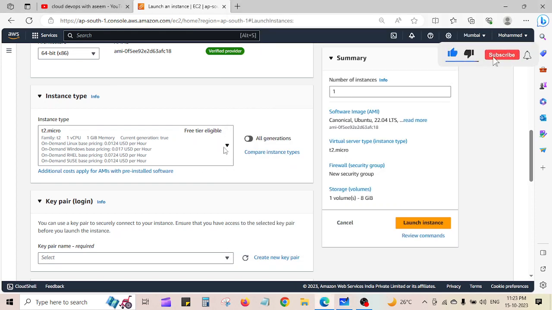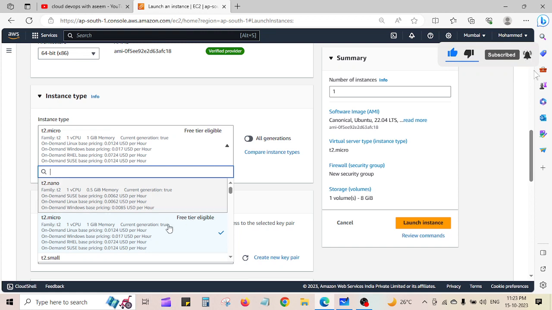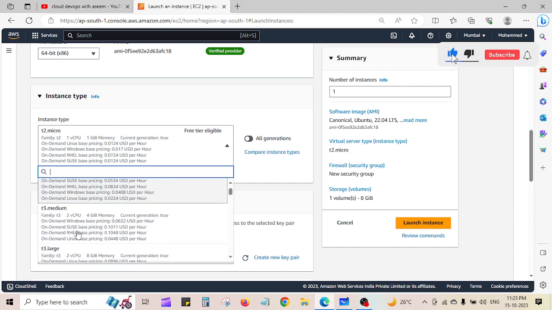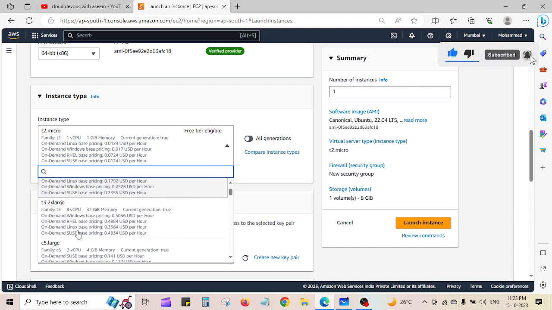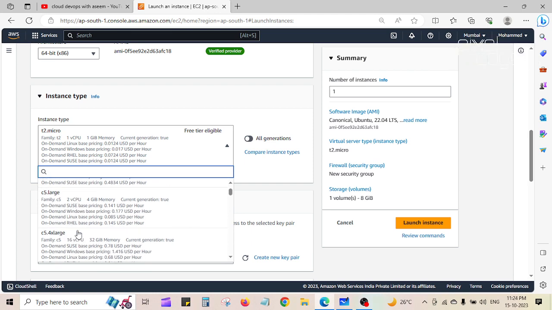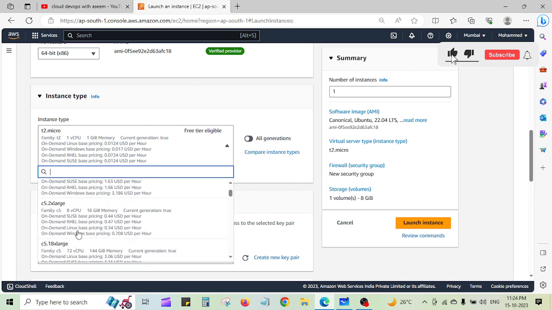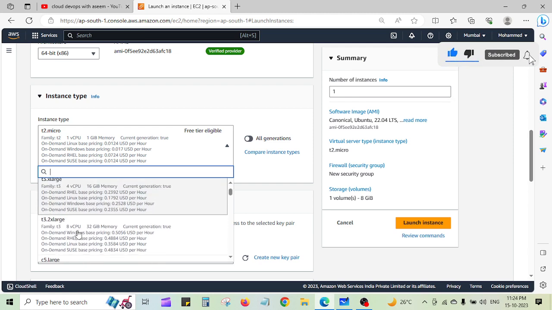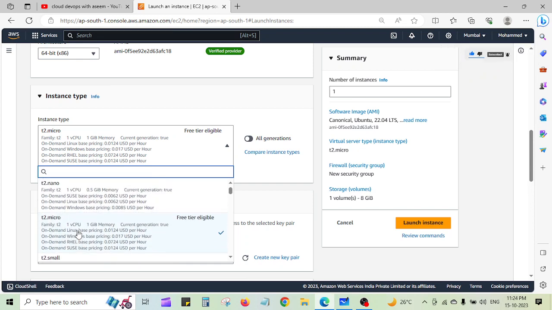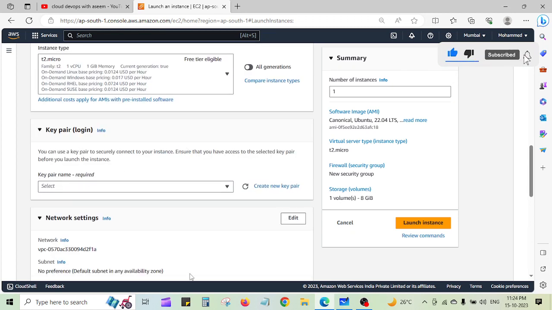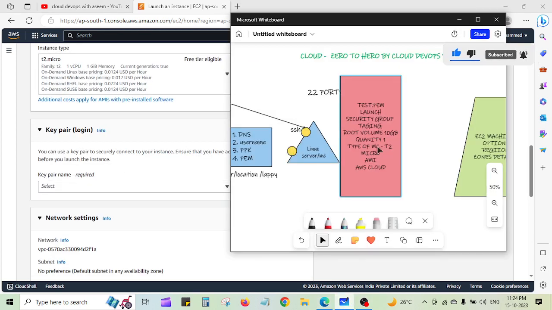If you click here, there are various types of machines: T2, T2 micro, T2 small. This is the T family. If you go for another family, there are a lot of family options. C family is for computing, M family is there. There are many families available here. This we will cover in the upcoming episodes. For now, we will go for only the one that is free tier eligible. So we'll be clicking this one, and it's selected.